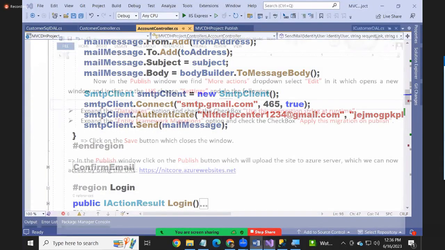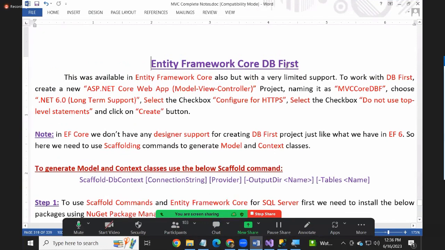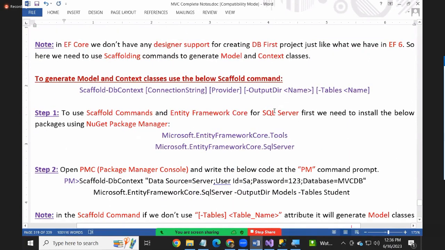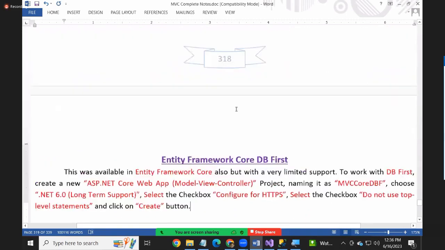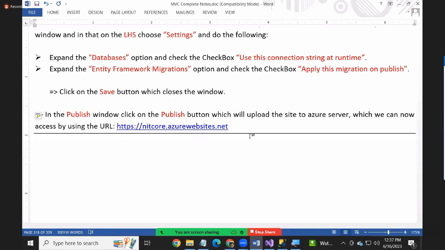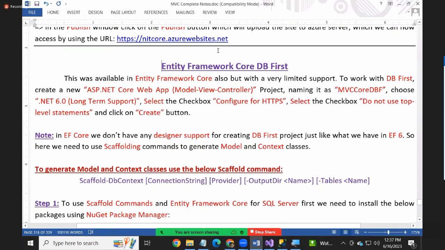Okay. The next thing that will come up is Entity Framework Core, DB first. So what have I already learned? Code first. We already learned about code first. And the next topic here is DB first: how you can work with the DB first approach.